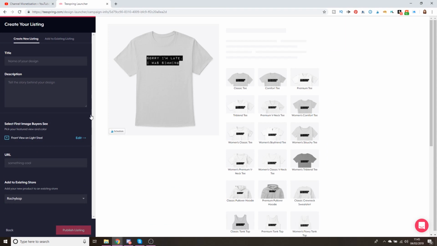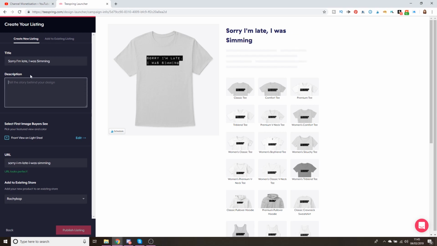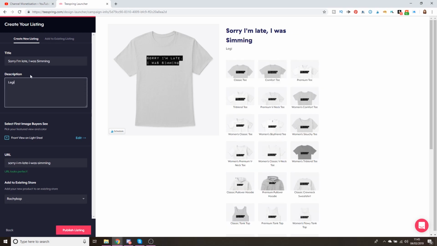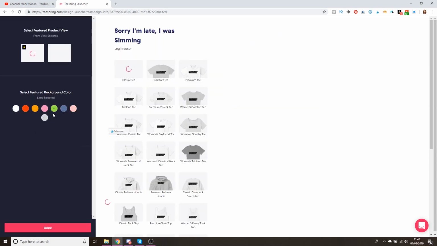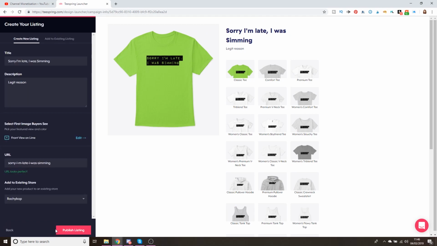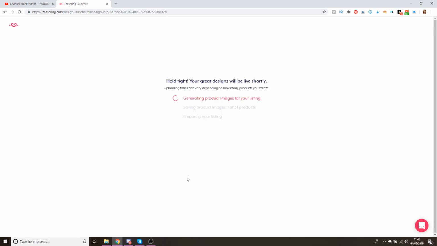So I'm going to call the design "Sorry I'm Late, I was simming," and then I'll put as the description "legit reason," and then I can choose the first image that buyers see. So I'm going to choose that in the fluoro green, the lime green. I can leave my URL like that, or I can change it if I want to, and then I can add it to my store down here. I can also add it to an existing listing if I want to, but I'm going to leave it as that, and then put publish listing, and that is now going to publish to my store.